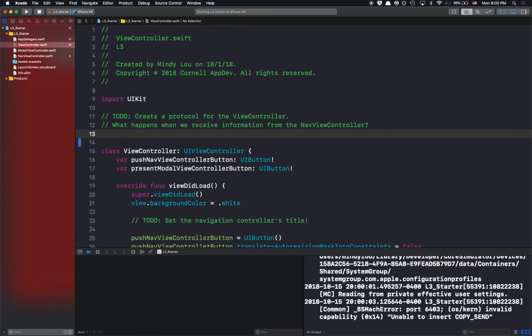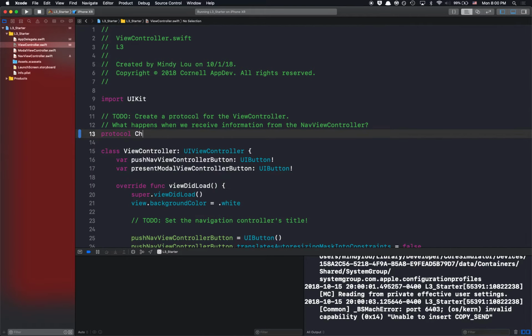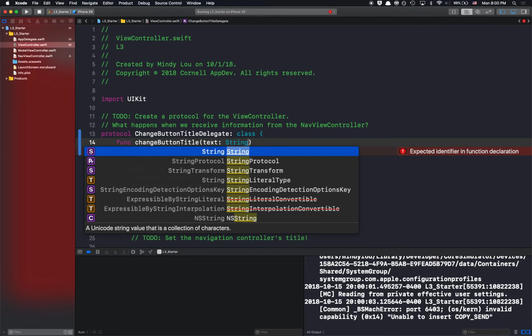Yeah. So let's call it protocol change button title delegate. You have to define it as class. And so we want a function that actually will take in the text and send it back to this current view controller. So let's say change button title, and then let's take in a text that is a string.